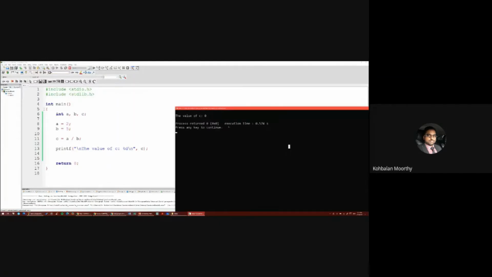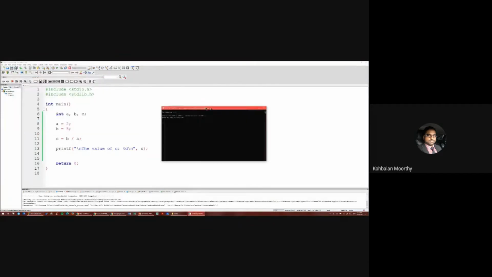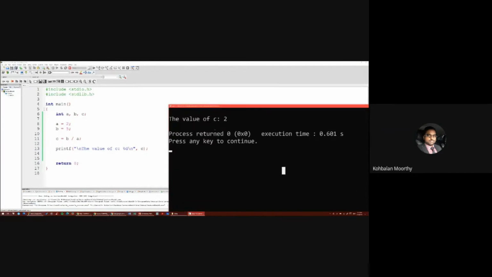In this case, it's 0 because A is a smaller value. So it's 0. If we turn it the other side, 5 divided by 2, we're supposed to get 2. Okay. But then you might have a question: in this case, why is it 2? Isn't it supposed to be 2.5?